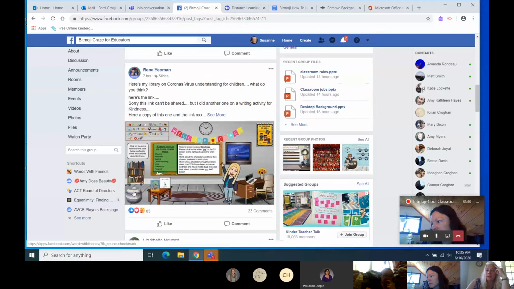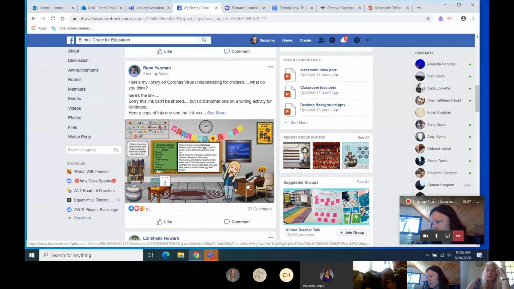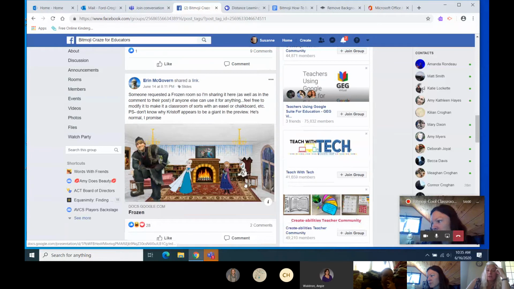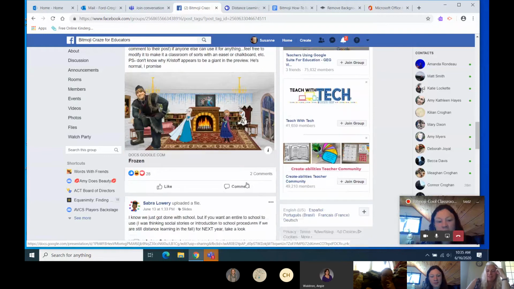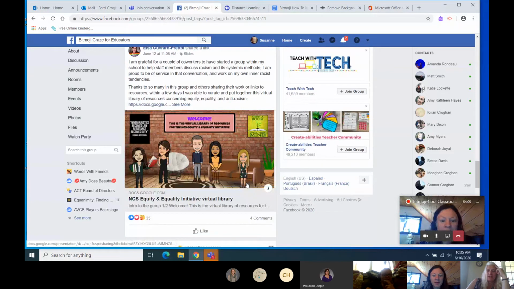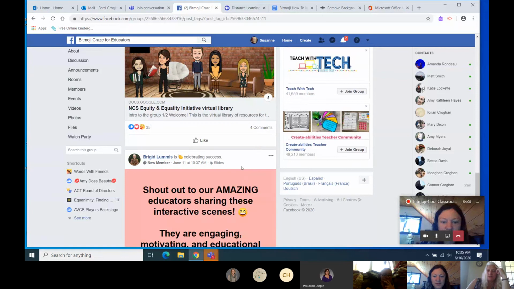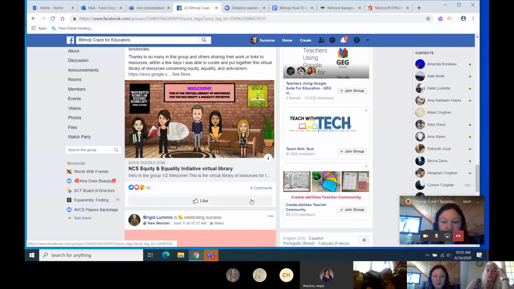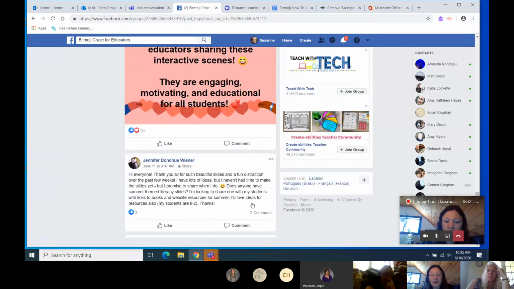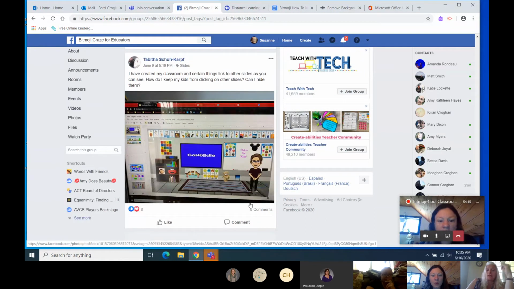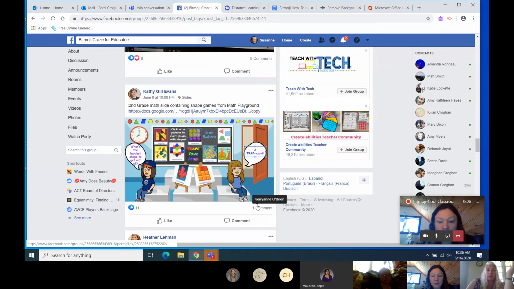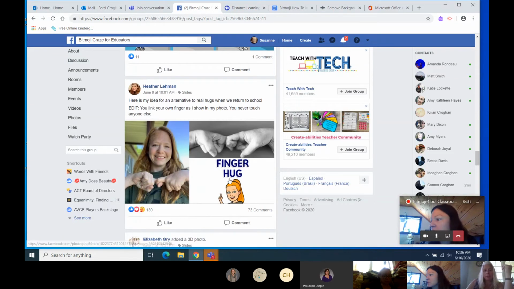So here's another library site. This one is cute. This one's fairly new, the Equity and Equality Library. And these are all things that you can ask these people if you can borrow them or use them and edit them and make it your own. Here's a second grade math one. Some people have done their classroom and done all the subjects in one slide. You can divide it up and do it however you want.